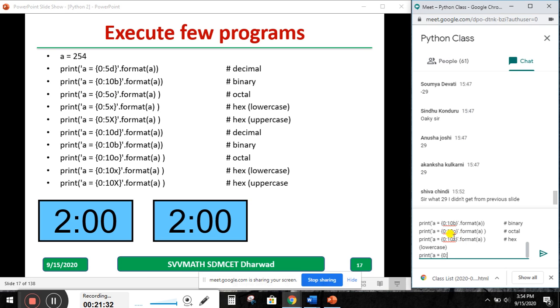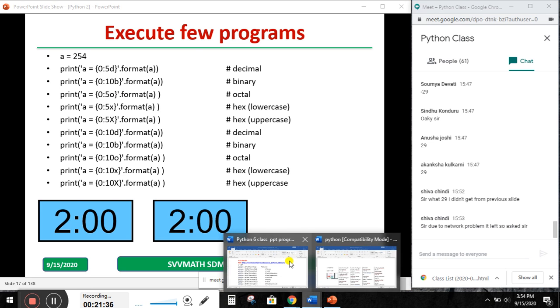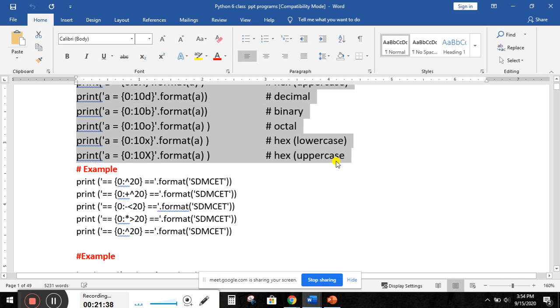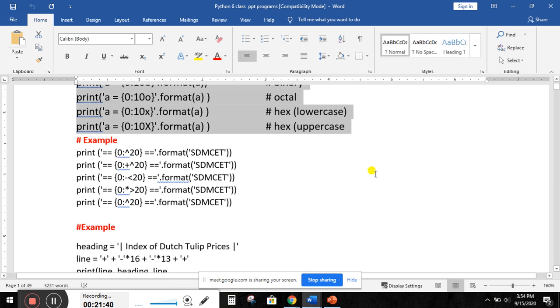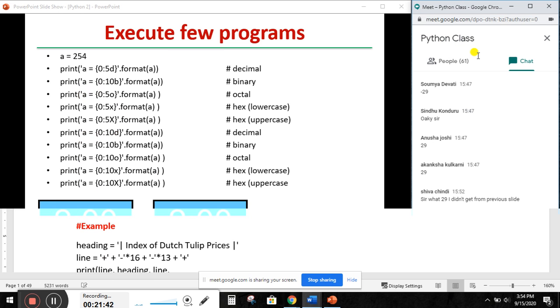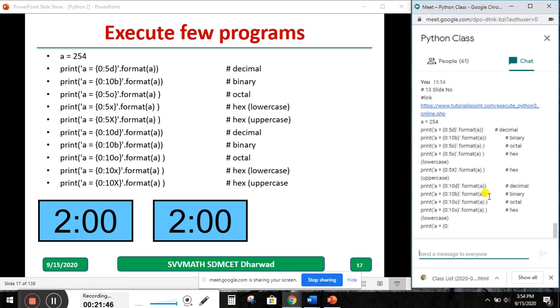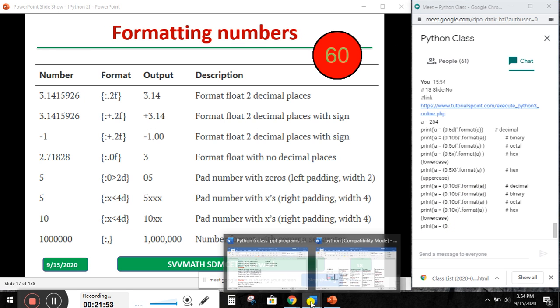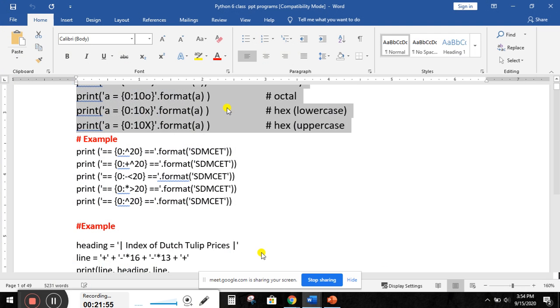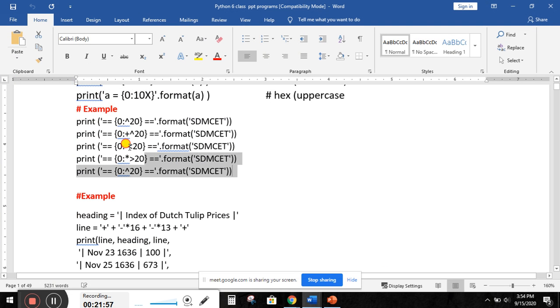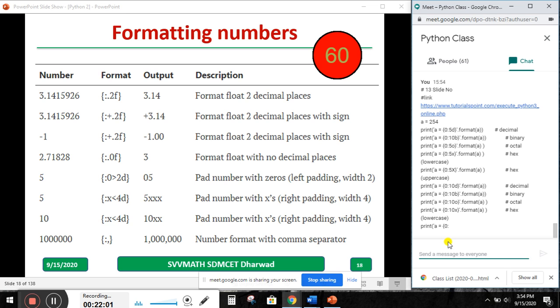Something is not completed. Huh? Just let me check once again whether it selected everything or not. Yeah, it is selected. Control C. Okay, it's a comment, no problem. Then I'll share a few more programs. So try to execute these and observe the output.